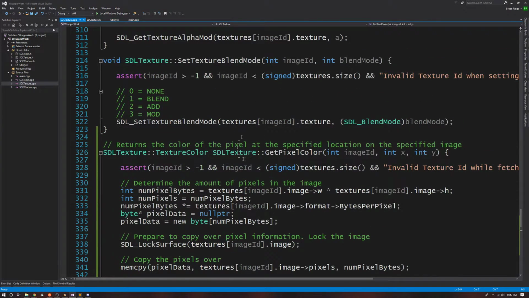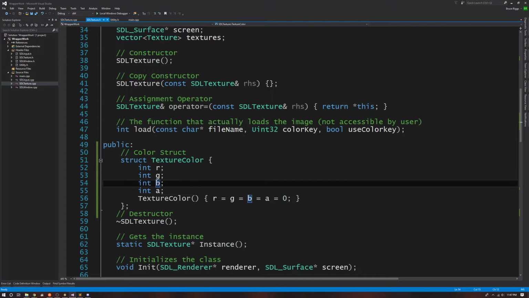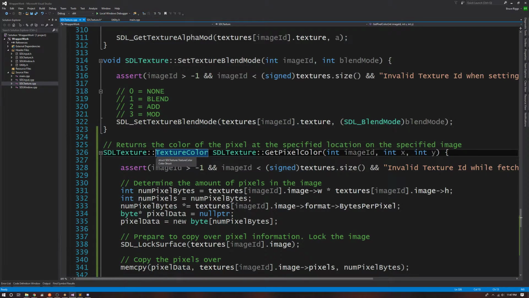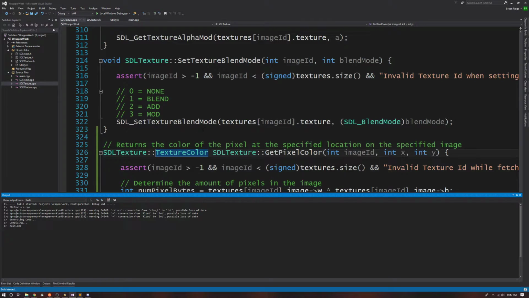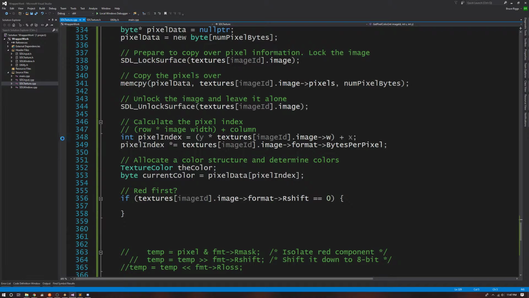Right now I'm working on a function called get pixel color, where if you give me a picture and an X and a Y, I will tell you what color that pixel is. I will give you the R, G, B, and A values of it. But it turns out picture formats are a lot more complicated than I remember.